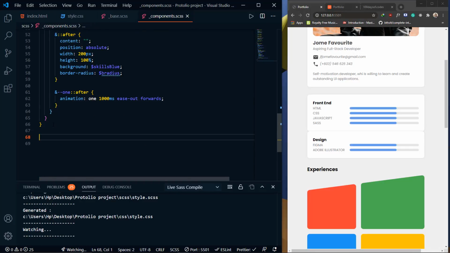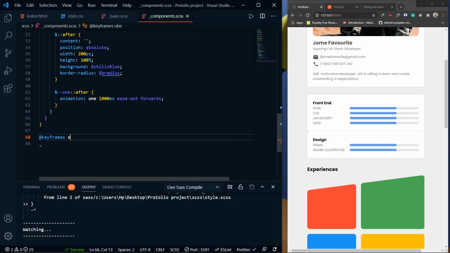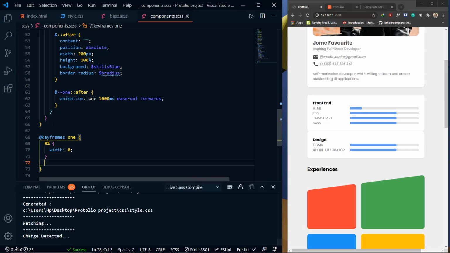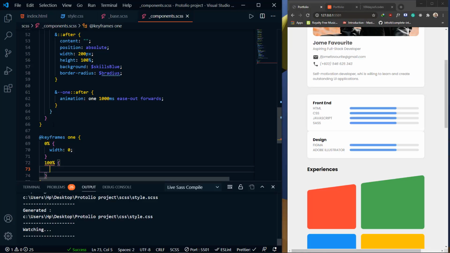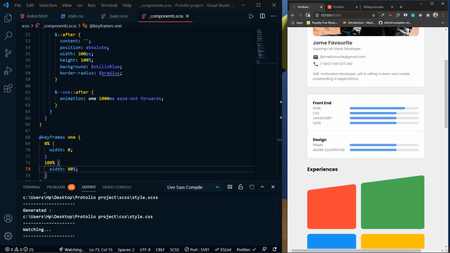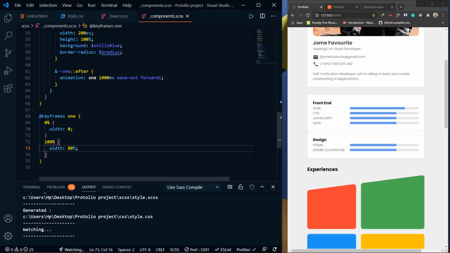So now we have to create a keyframe. My keyframes, the name is 1. So I'm going to say at 0%, I want the width to be 0. Then at 100%, I want the width to be 80%. Now you can see this first element, which is what I'm applying the keyframe to, does the animation pretty well. So it starts from here and ends there.